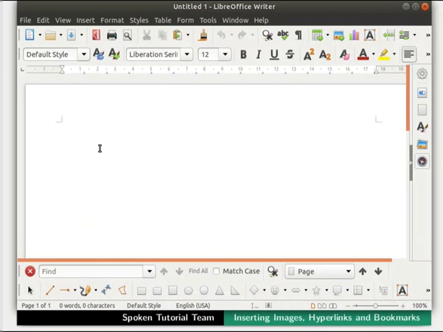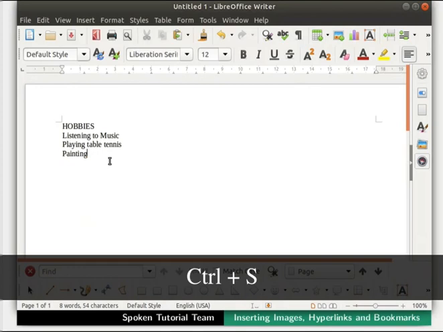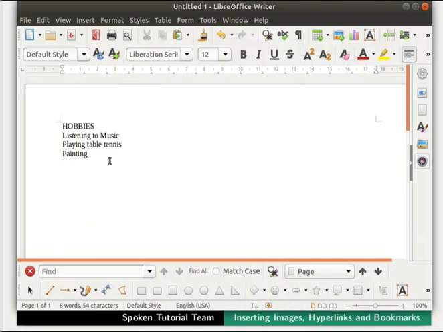Now we will create a list of hobbies in this new document. Let us type the heading as Hobbies and press enter. Now let us type a few of the hobbies as listening to music, playing table tennis, and painting, one below the other. Then save this file by pressing Ctrl plus S keys together.